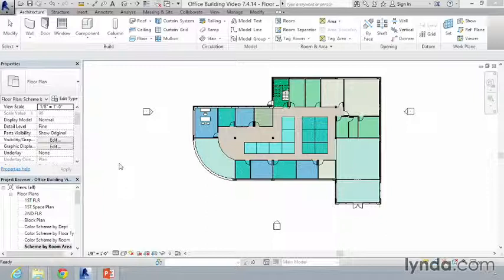Revit has another option which is called color schemes by range. And what that is, it's basically a variable factor that allows you to set up certain kinds of conditions when you're looking at your space plan. Ranges only work with area and perimeter parameters. So let's go ahead and take a look at this and see what we can do.